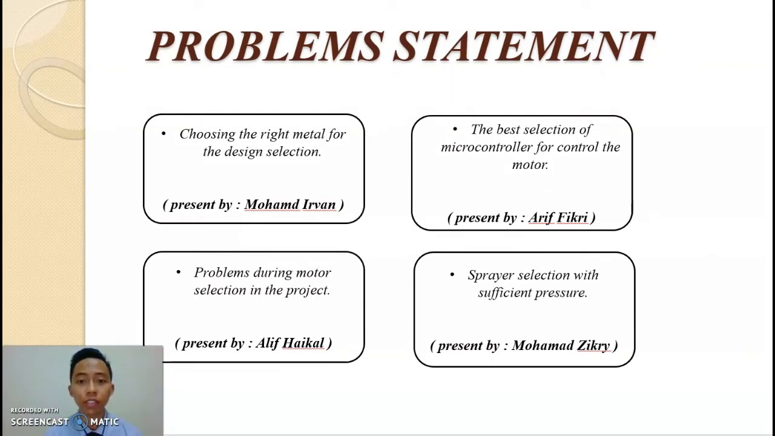My problem statement is motor selection. I had trouble choosing a motor that suits the project's material and body structure, which needs to be light and powerful. I did some research on the internet. First, I looked for information on the internet. Second, I asked the lecturer. Finally, I selected one type of motor because it fits in size and power.